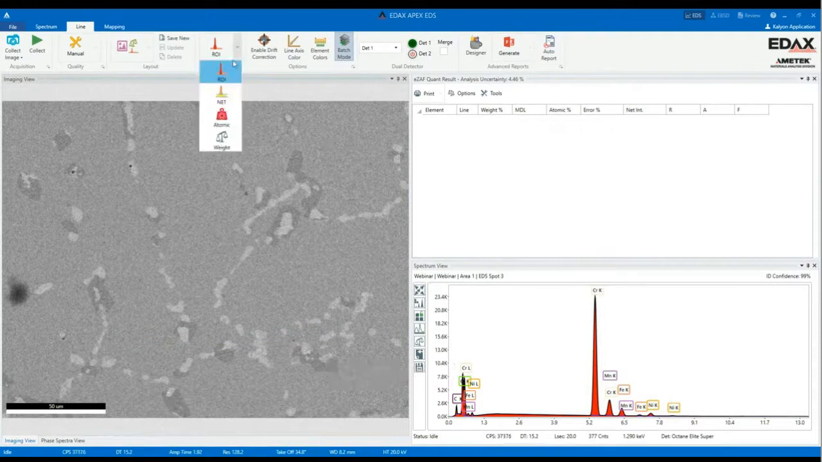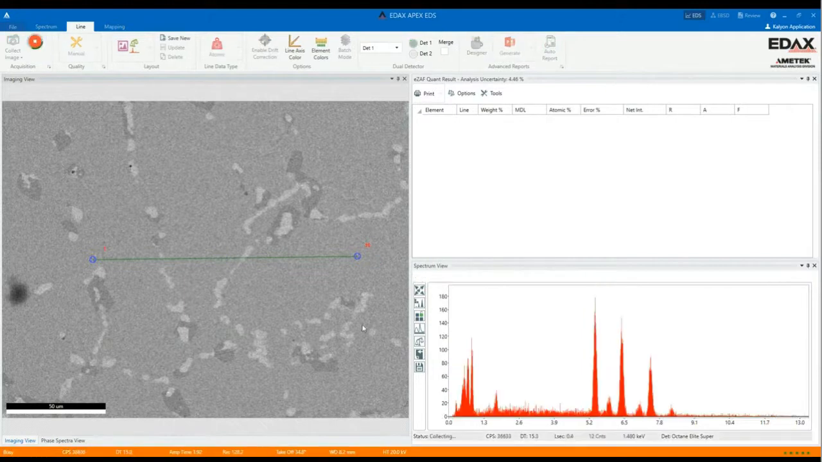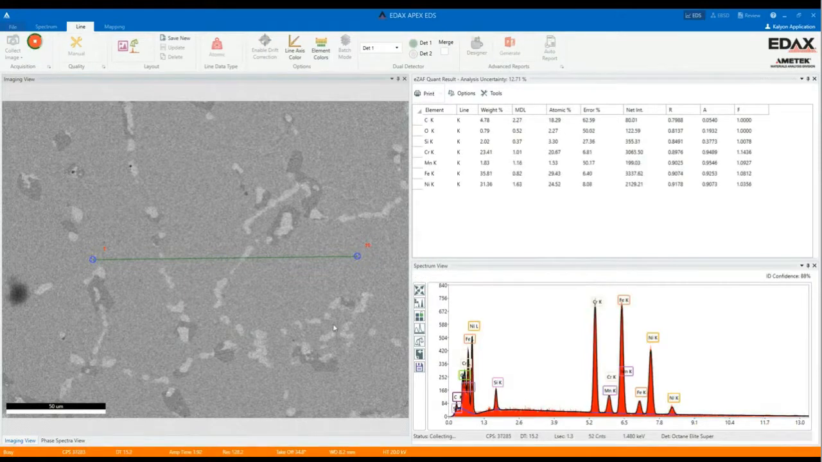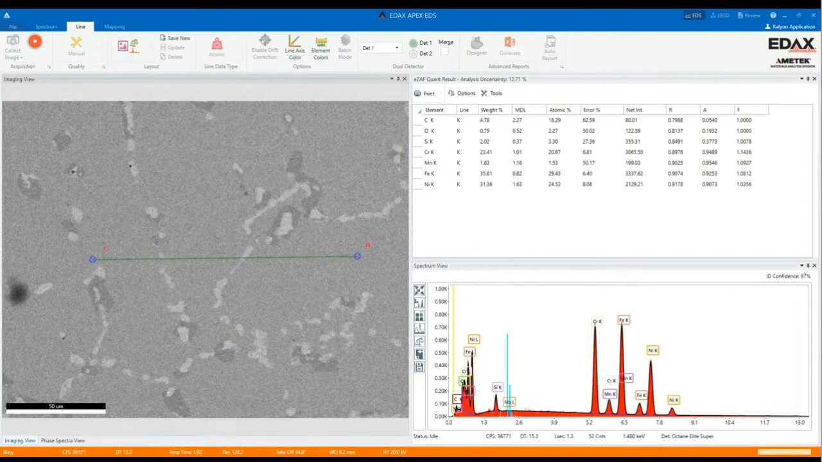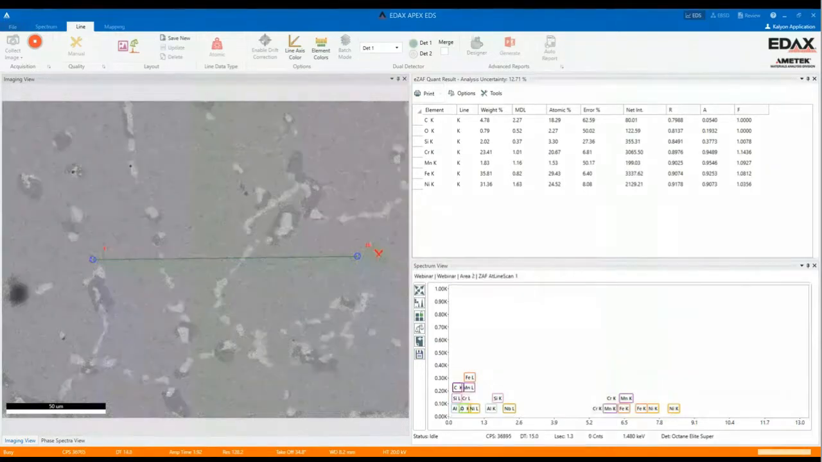So I will take this line data, and we are able to change the color of the line axis, and we can change the colors of the elements. So when I do this, go select, we can confirm the elements after preview. So I can add some elements, go on OK, and the software will now do the line scan.